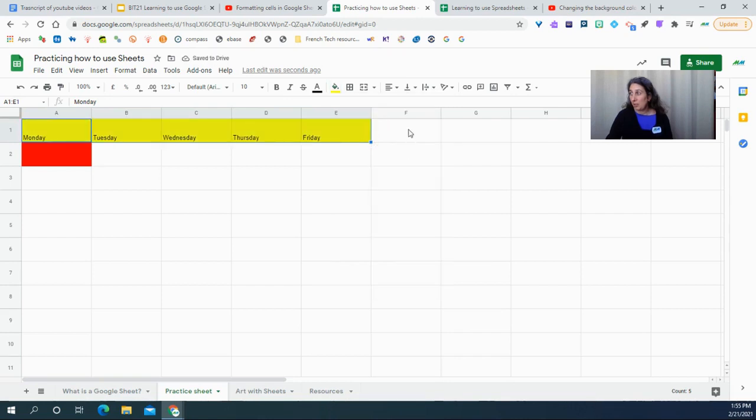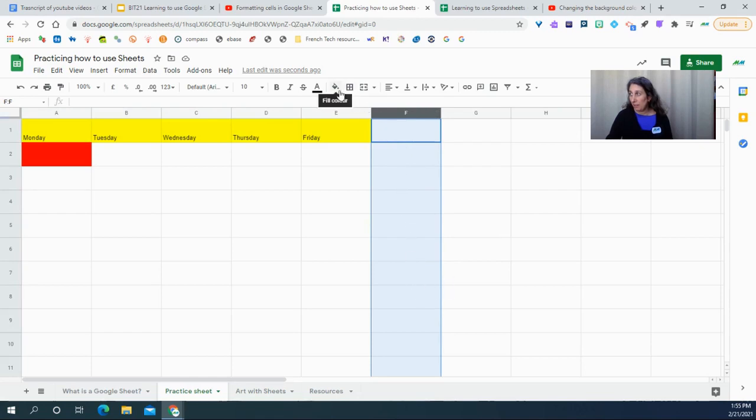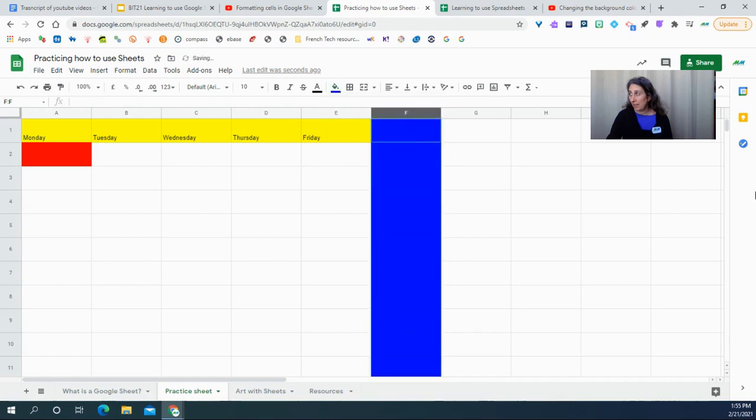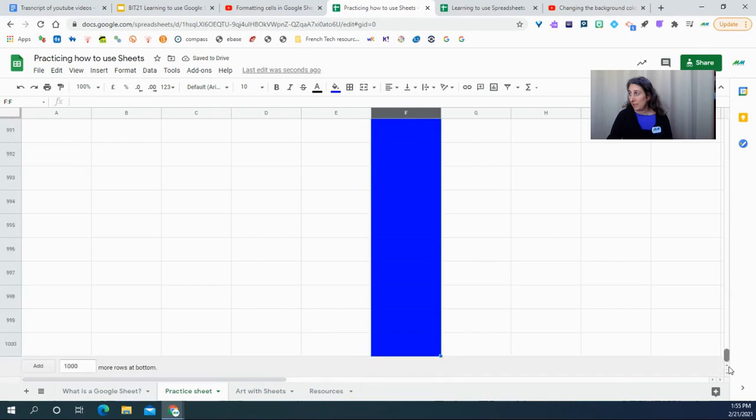The other thing you can do is you can make an entire column one color. So if you click on the F right here, it's now selected the whole column, and you can go right over here, fill color, click, and I'm going to make it blue. And if you go all the way down, you've made the entire column blue.